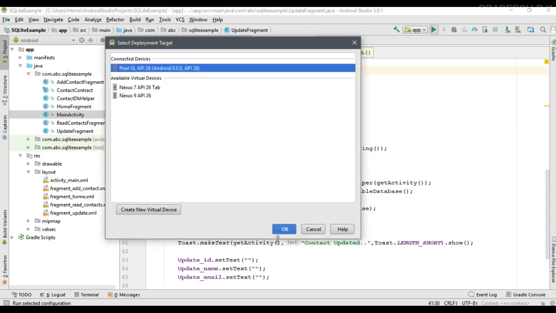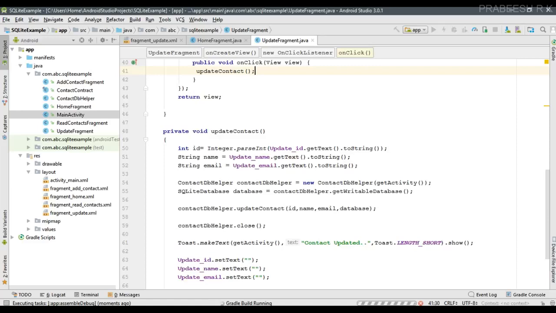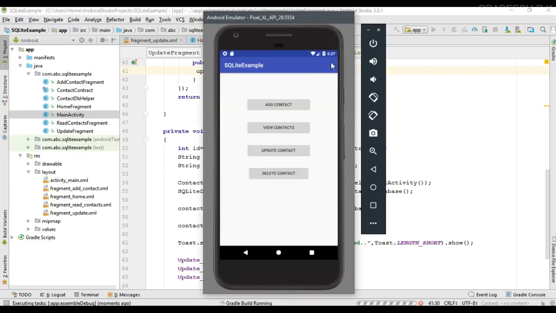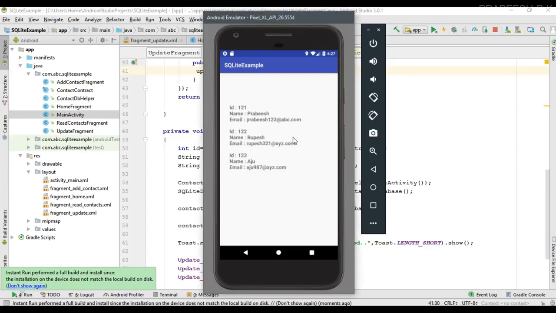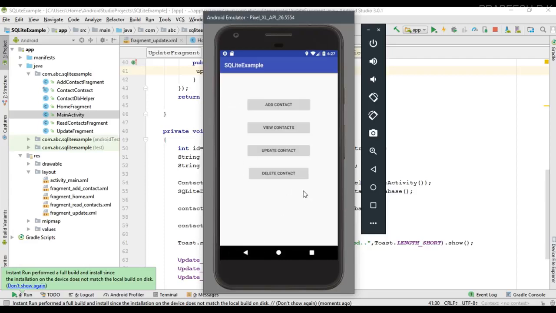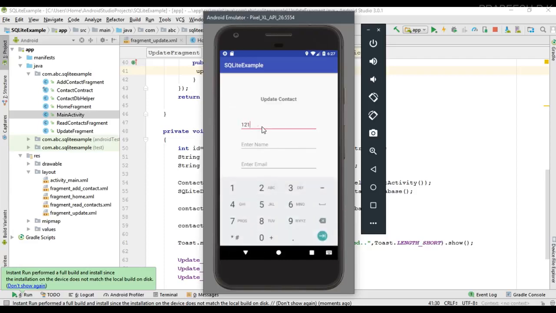So run the project, select a virtual device. Now here the application is available on this virtual device. So here we have 3 contacts. Now here I am going to update the first contact with ID 121. Now the current name is Prabish and email is this one. So now I am going to update that contact. So update contact. Here the ID is 121.